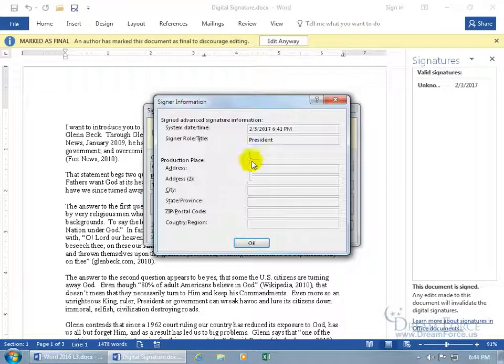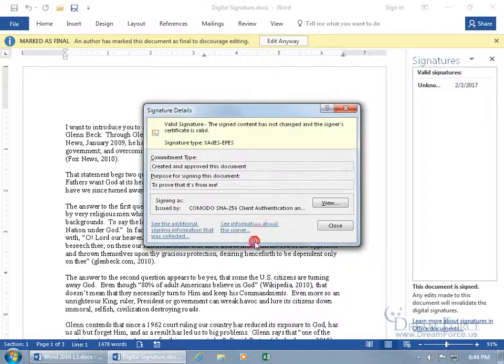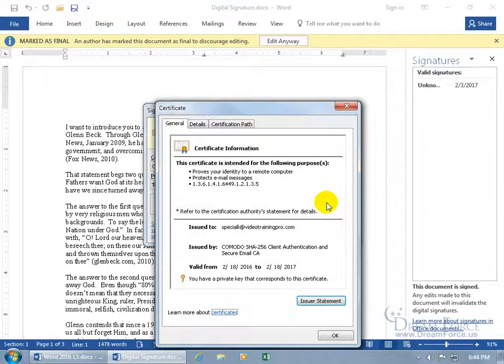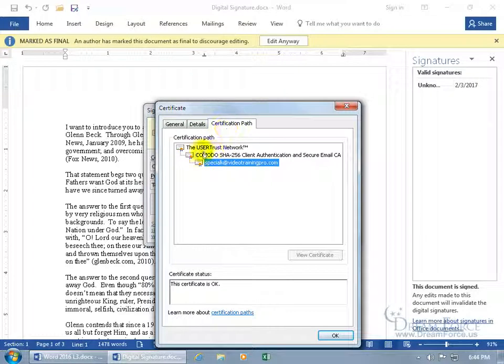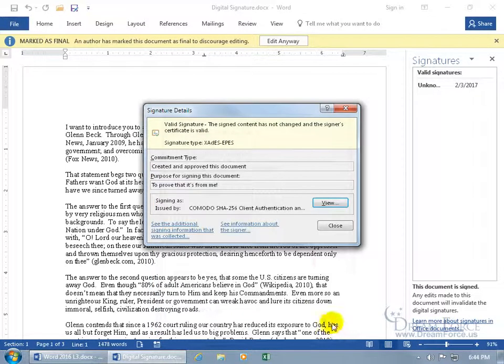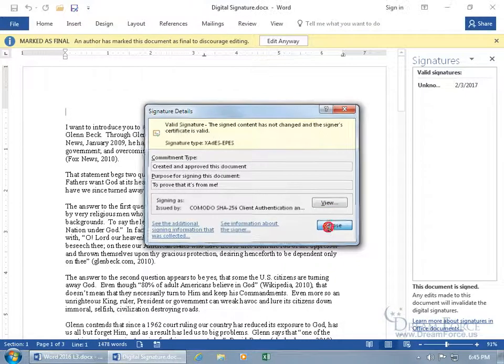Click on it. Like we did, we typed in the title, President, okie dokie. And then if you want to view the certificate, go ahead and click on View. And there you go, certificate information. You also have the details and the certification path. The User Trust Network, Komodo, to, hey, that's my email, specialk@videotrainpro.com. Cool. Let's go ahead and click okie dokie and then close out.